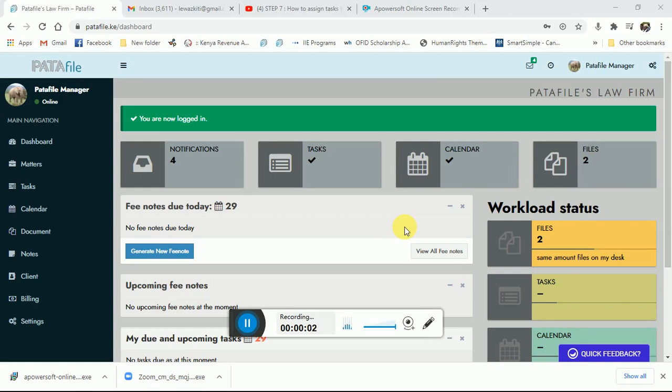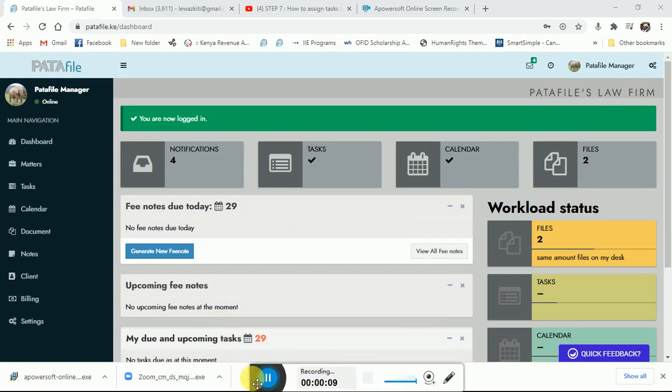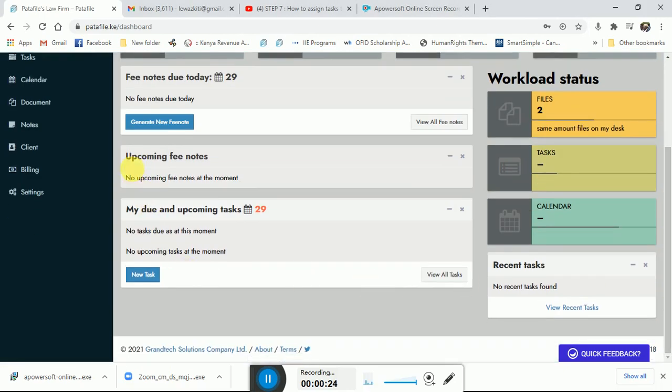Step number 8, we want to explain how you can use the filters for tasks. By now you know that the filters are to give you ready information so that you can make informed decisions. Of course there's a tab here for tasks. You'll be able to see your tasks which are coming up right here, and you'll also be able to see tasks which are due at this moment and upcoming tasks at this moment. And then of course recently assigned tasks.